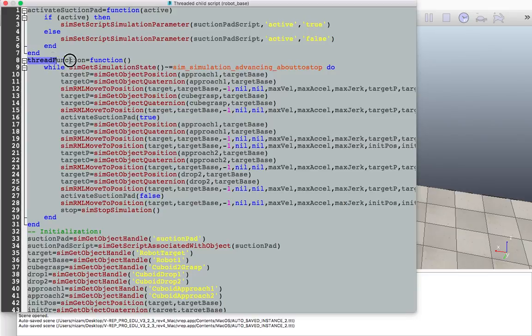Then these two lines of code you need not bother about. This is a threaded child script, and in every threaded child script, you will see these two lines of code automatically. V-REP automatically sets these two lines into your script.